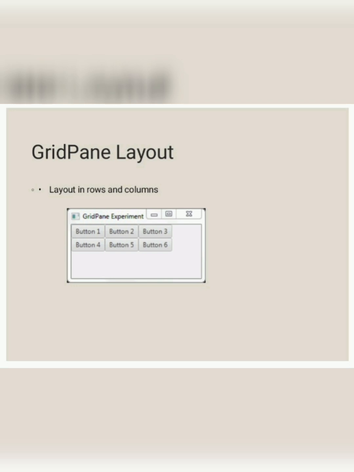You can control the spacing between cells using setHgap for horizontal spacing and setVgap for vertical spacing. Padding around the entire grid can be set using setPadding. GridPane also allows components to span multiple rows or columns. For example, you might have a title label that spans across all columns.